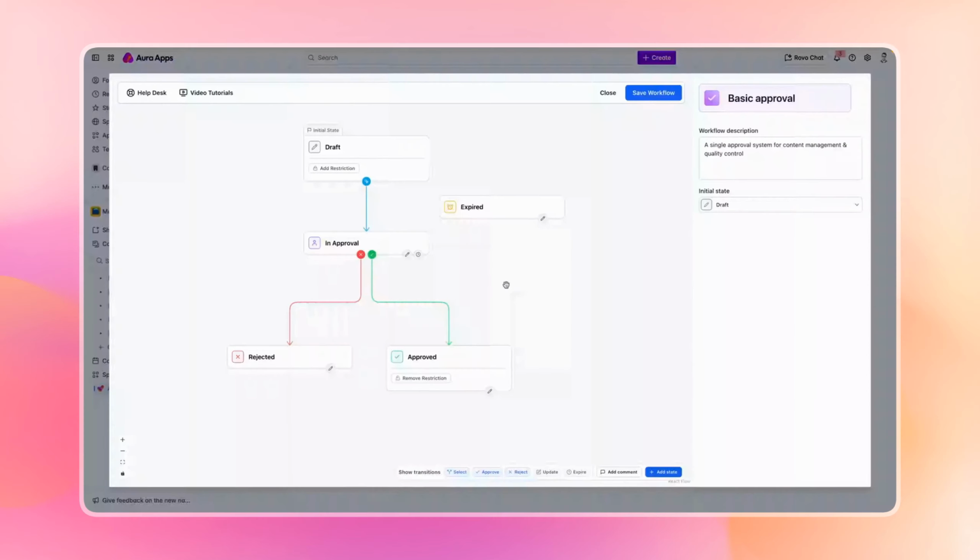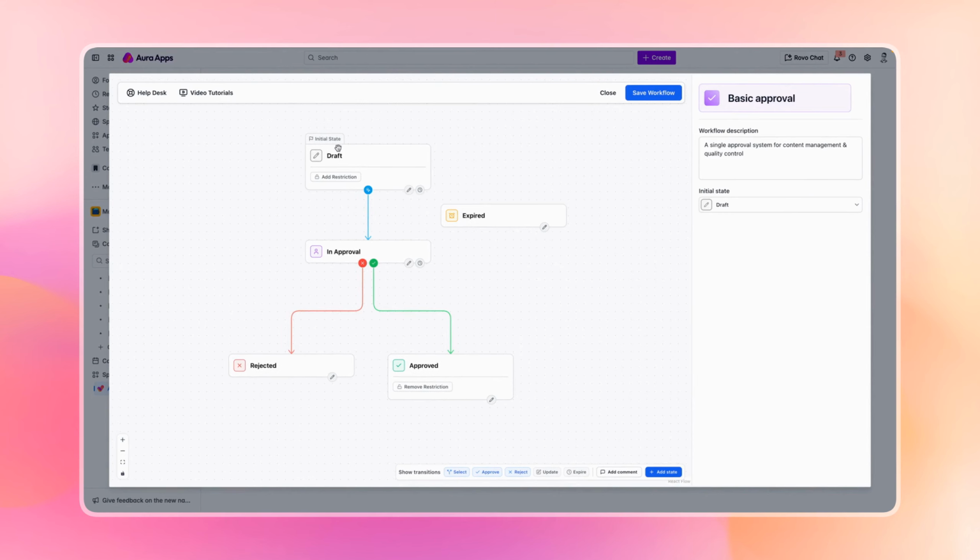Let's delve into a typical approval process using Aura workflows and approvals. We'll start by examining a basic approval workflow for demonstration purposes. After the page has been worked on in the draft state, it's then handed off to a reviewer and enters the approval state, where it can either be approved or rejected. Once the page is approved, this initially added page restriction is lifted, effectively publishing the page.